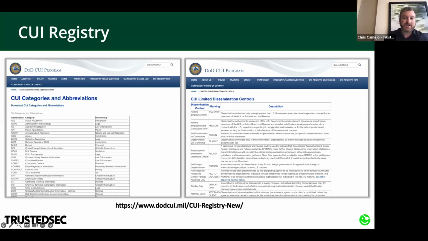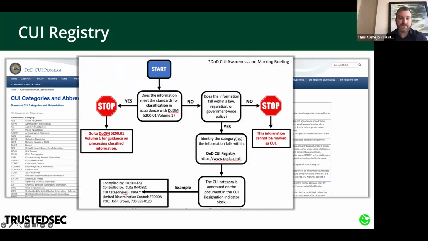The limited dissemination controls define how the government can share CUI, and documents that contain CUI with one of these dissemination controls will be marked with both the CUI category from the left list and the limited dissemination control from the list on the right here. Contractors don't need to worry about these underlying laws, regulations, and policies because your contract remains the sole source of your compliance obligations with regards to the CUI you handle.